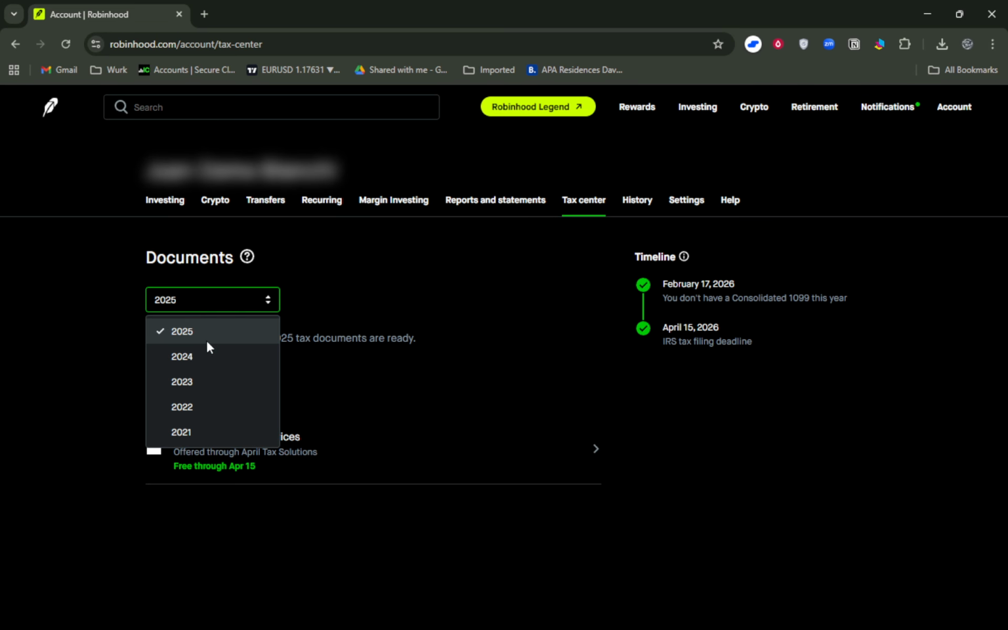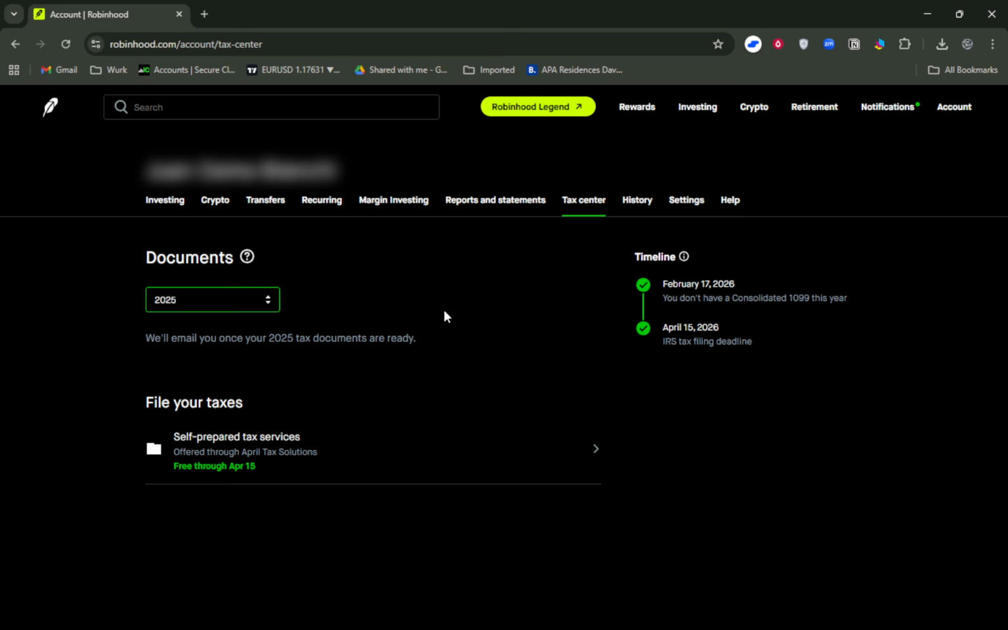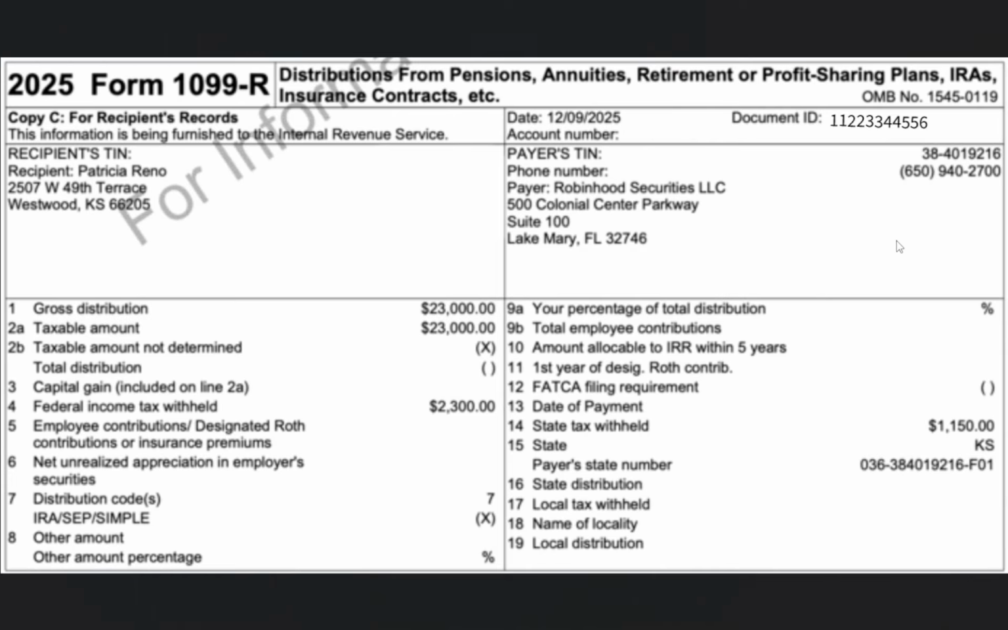Official statements can also contain an identifier, but the Consolidated 1099 is the most reliable place to find the document ID used for imports. Keep this information private. It's tied to your account documents, so avoid sharing screenshots publicly. If your tax software flags the code as invalid, double-check for lookalike characters like 0 versus the letter O and 1 versus the letter I, and confirm you selected the matching tax year.